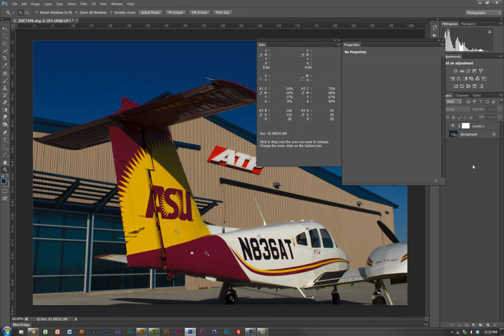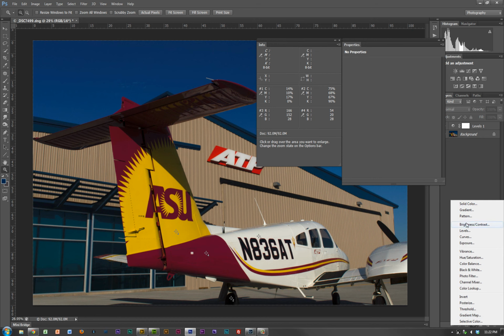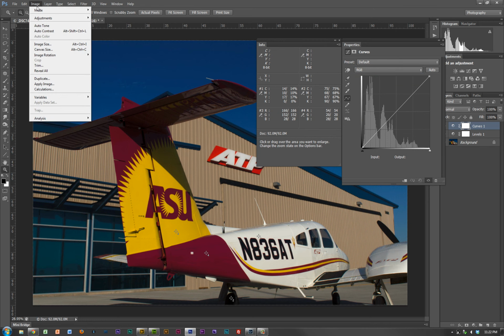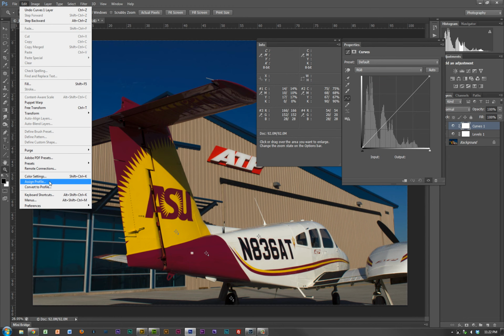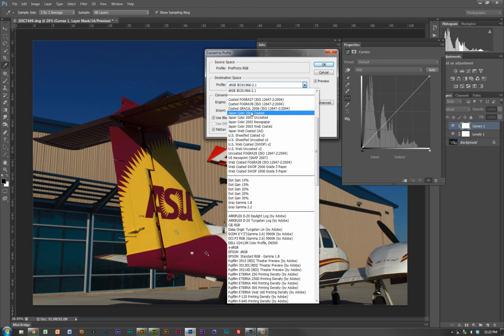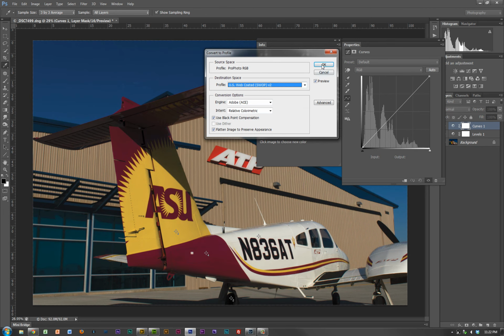So let's look at a curves adjustment again. Here we go, curves. Now under channels, actually, because we're on an RGB image, I need to convert this. So I'm going to convert this to CMYK, but that's not the way we do it. We go to convert to profile. We always want to have a profile attached. So let's just put this on swap. Hit OK.